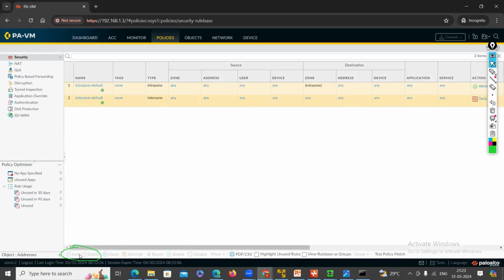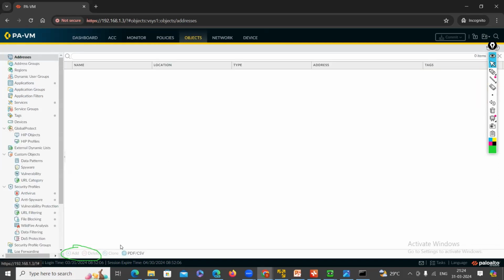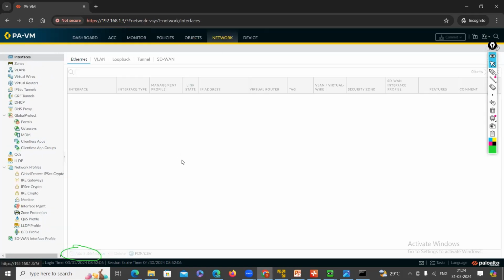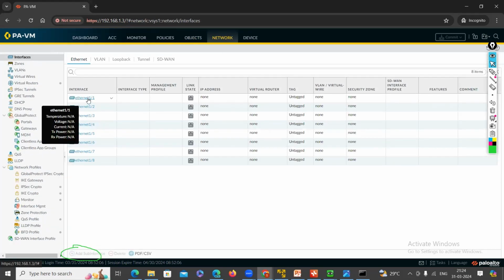policy also, I'm not able to create anything. The add and deletion, creation and deletions are disabled. So now let me go to the objects and try to create a new object. Then go to interface, and at least try to enable some interface, Ethernet 1/1.